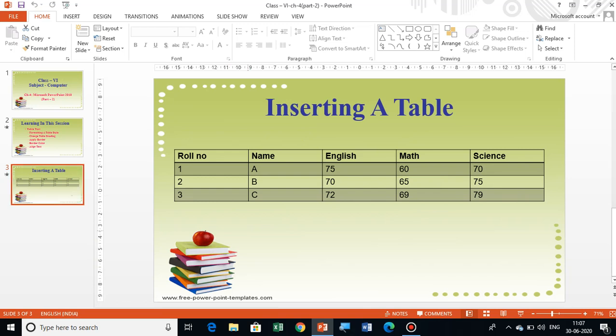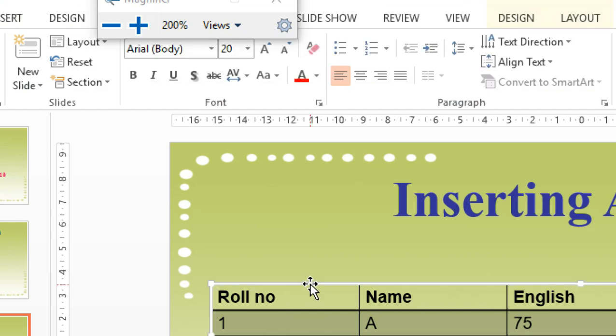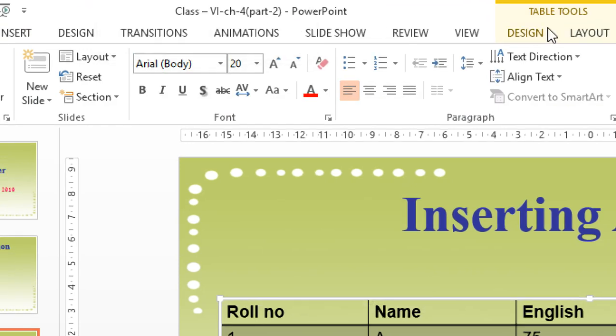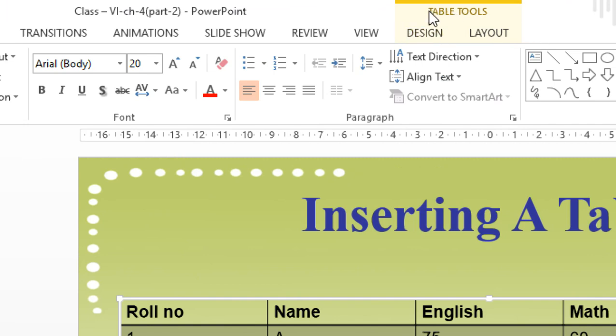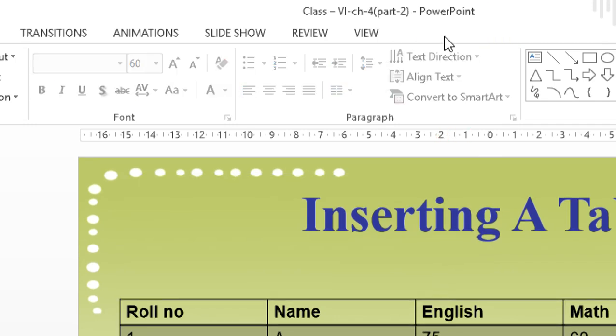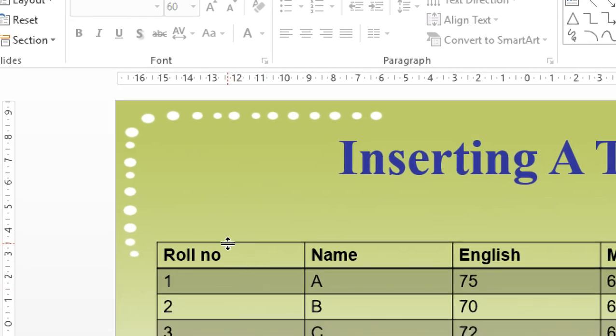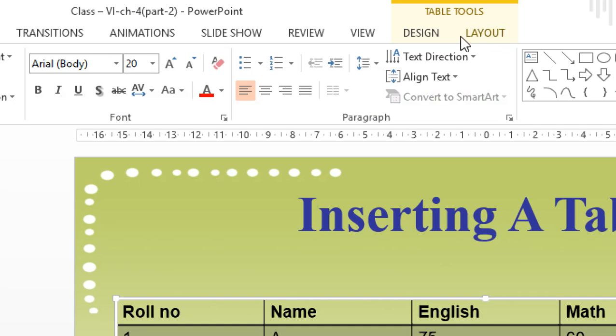Now one thing you have to remember: there are 2 tabs for the table. Whenever you click on the table, which means the table is activated, 2 table tools appear on your tabs, the design tab and the layout tab. But if the table is not selected, these 2 table tools are not available. Clear everyone? So if you want to change anything in a table, you must select the table first, and only then will you get these 2 table tools, design and layout.